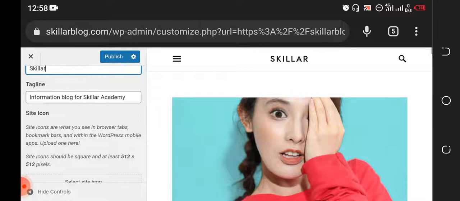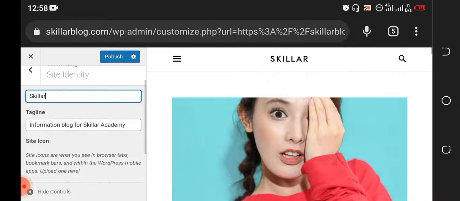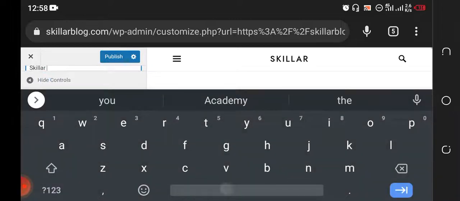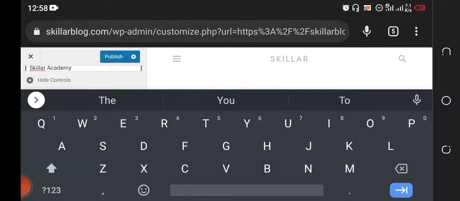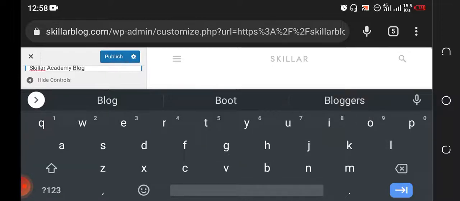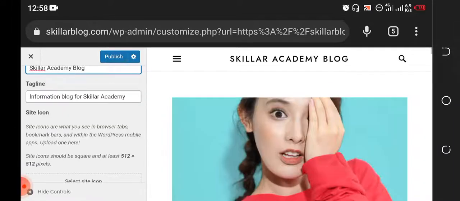So if a person visits this site now, what they are going to be seeing is just this Scalar instead of Scalar blog. If I also change it to, let's say, Scalar Academy blog. Can you see? If I change it to Scalar Academy blog, it means every user that visits this site, every visitor, every customer, every student, everybody that visits this site, they are going to see this same thing. This same thing will be displayed on their screen, Scalar Academy blog.